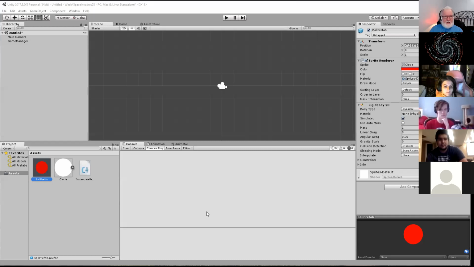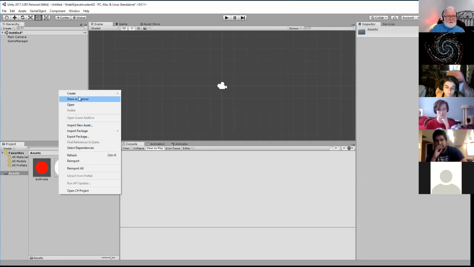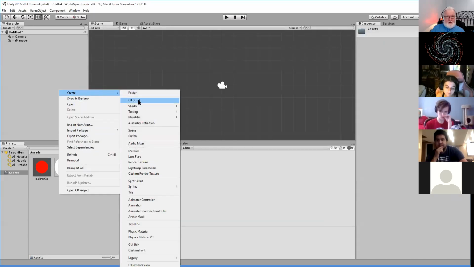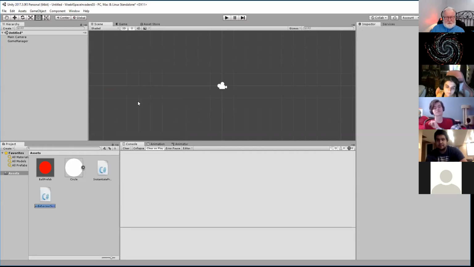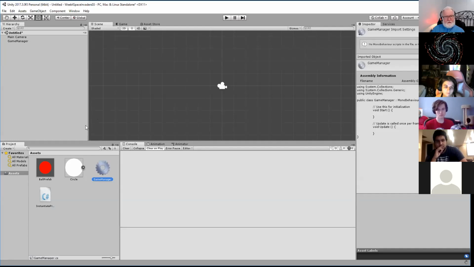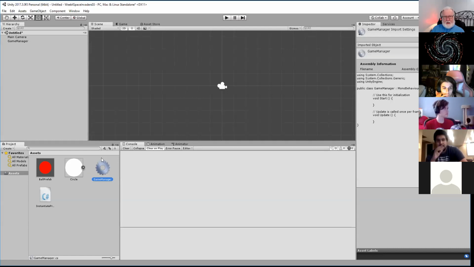Okay, and I'm going to add in my assets another C# script, and I'm going to change its name also to Game Manager. And watch the icon change on this thing. See what it did? Game managers are so common in games, they have an icon that says, oh, here's your manager.